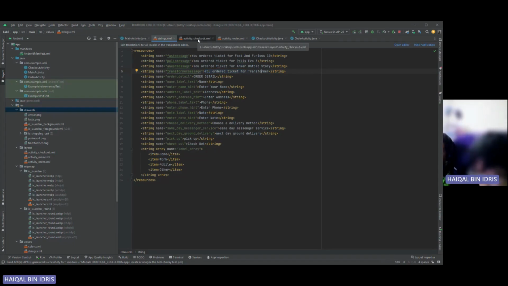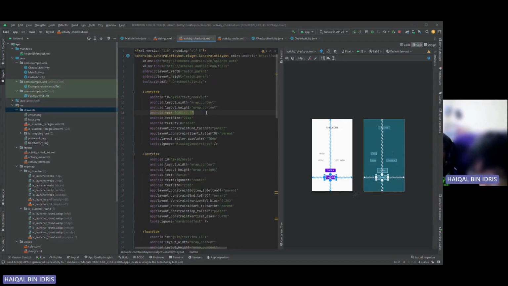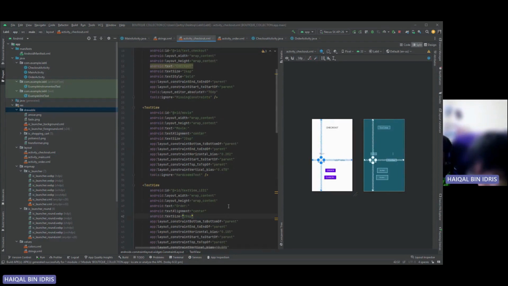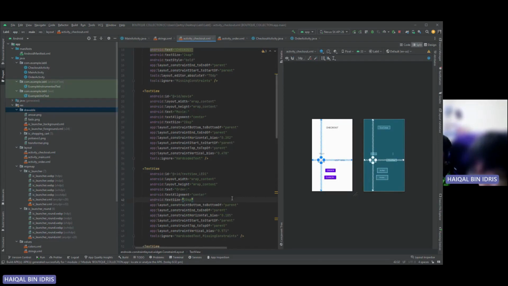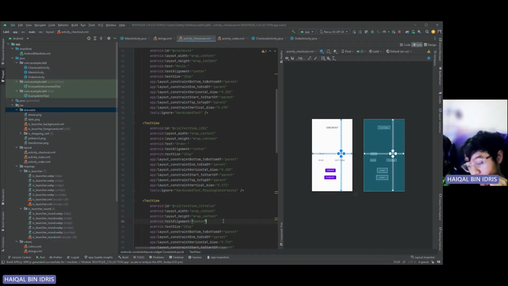Okay, next we go to the activity checkout.xml. Firstly is for checkout, so it will display like that, checkout on the top. For the movie, it will display movie. Okay, so the next TextView is order. The next TextView is for the name of the movie after we click on the system. So if we click Fast and Furious 10, it will display here Fast and Furious 10.